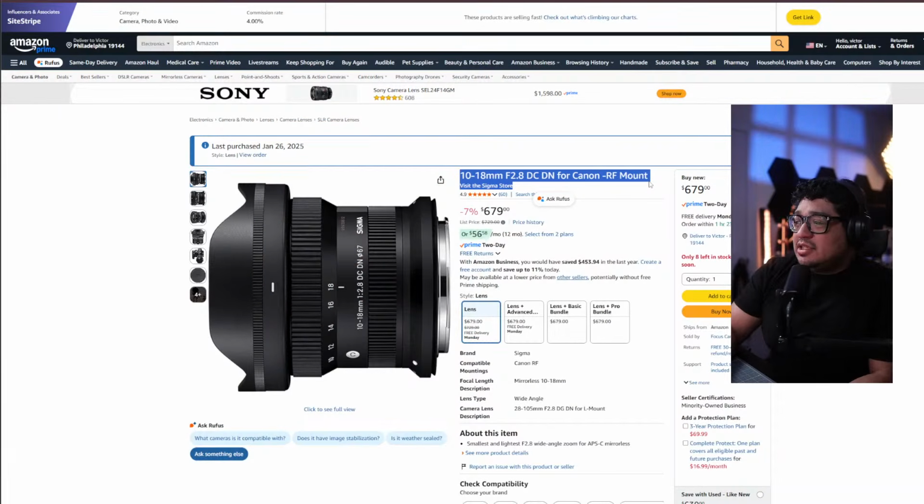What lens is good for astrophotography? Probably something really wide. I would do something like this lens right here, the 10 to 18. Something super wide. Or if you can find it, don't they have a 9 millimeter f2.8? That'd be really cool.